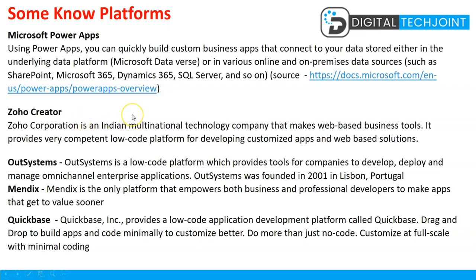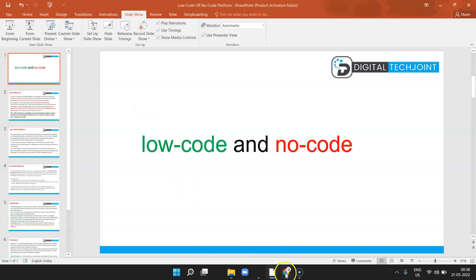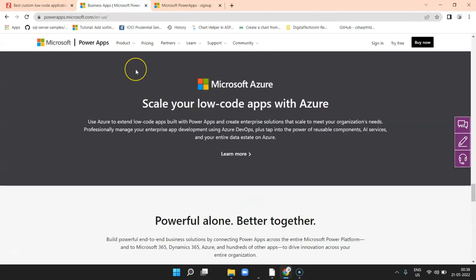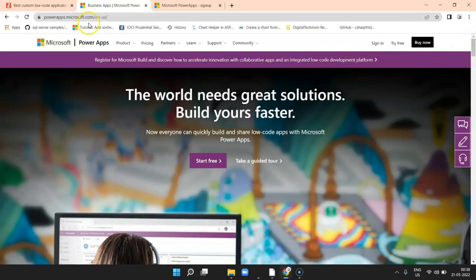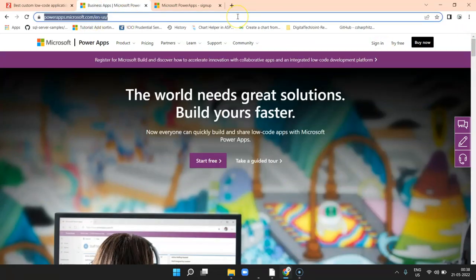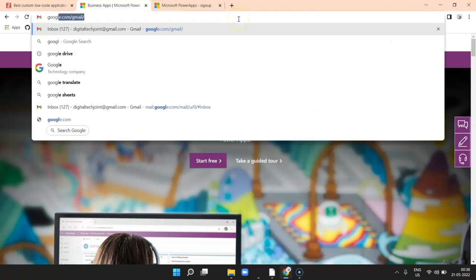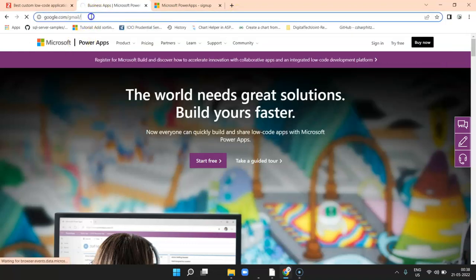So let me just show you one of the platforms, the Microsoft Power Apps. So this is the Microsoft Power Apps. I just want to google this out for you guys.